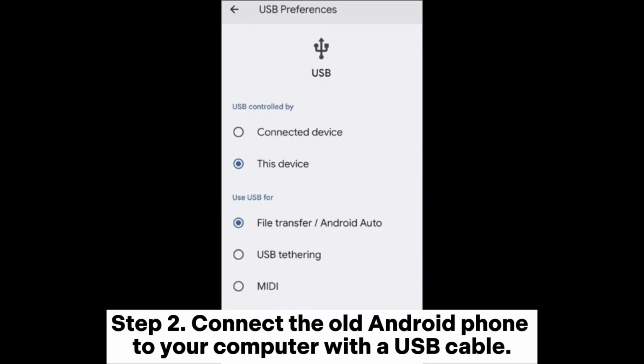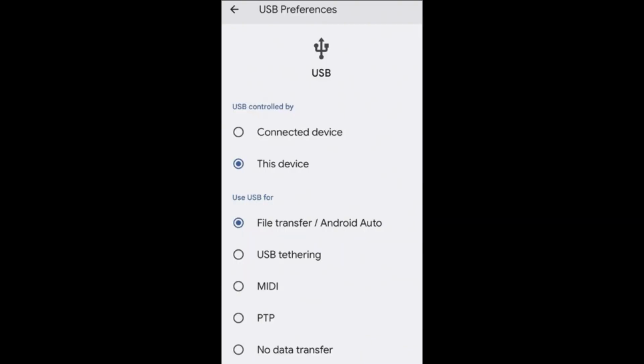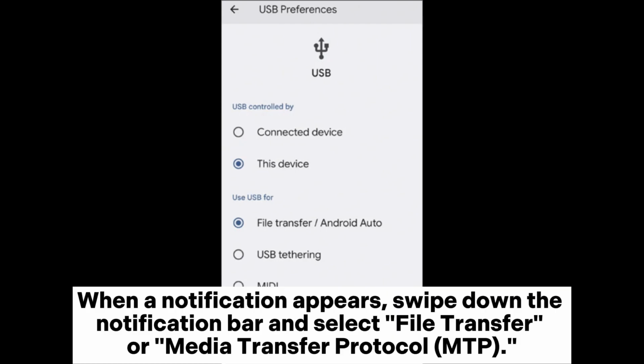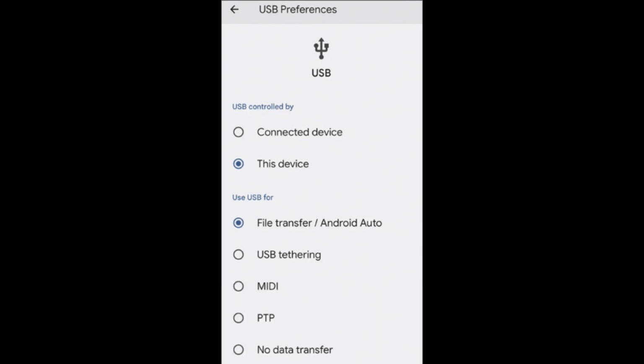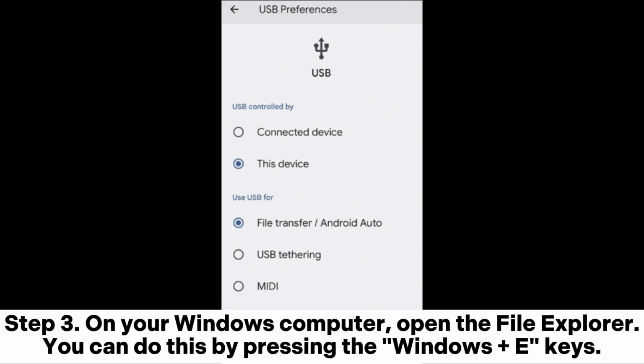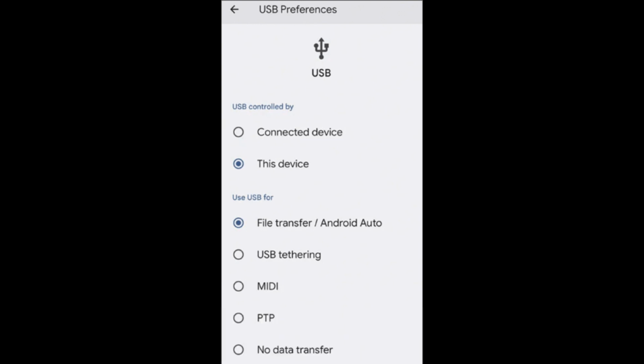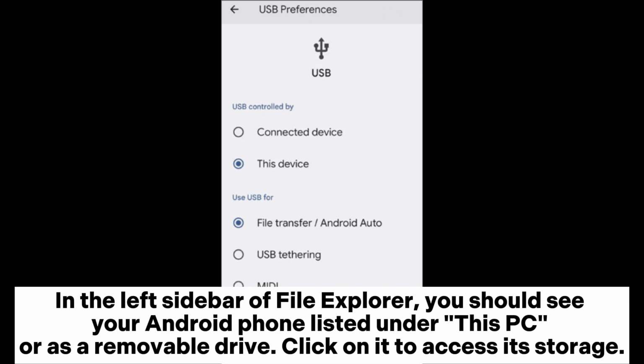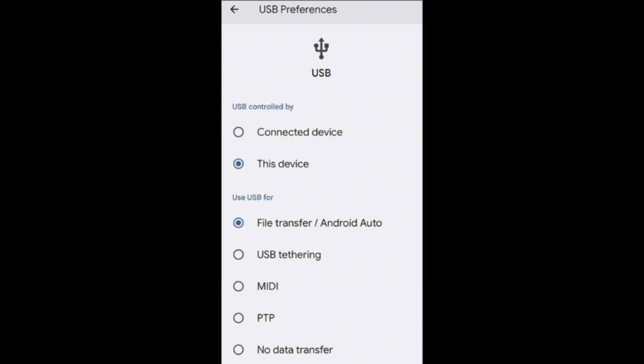Step 2. Connect the old Android phone to your computer with a USB cable. When a notification appears, swipe down the notification bar and select File Transfer or Media Transfer Protocol (MTP). Step 3. On your Windows computer, open the File Explorer. You can do this by pressing the Windows + E keys. In the left sidebar of File Explorer, you should see your Android phone listed under This PC or as a removable drive. Click on it to access its storage.